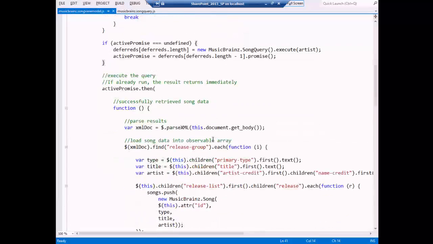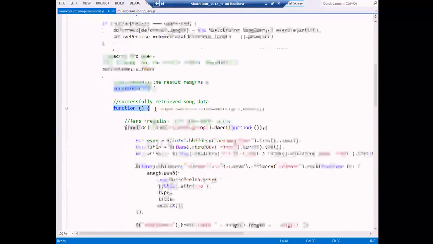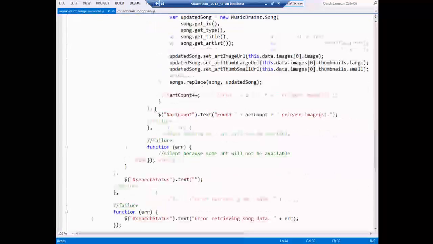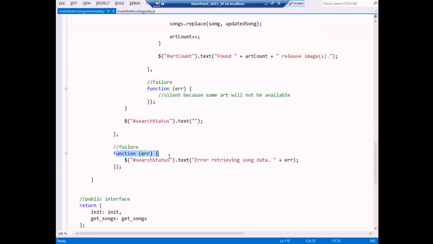And then if you look at the code down here, whatever that active promise is, I call the then method on. And here's the function if we've successfully retrieved the song data. And then here's the function if we failed. Okay?